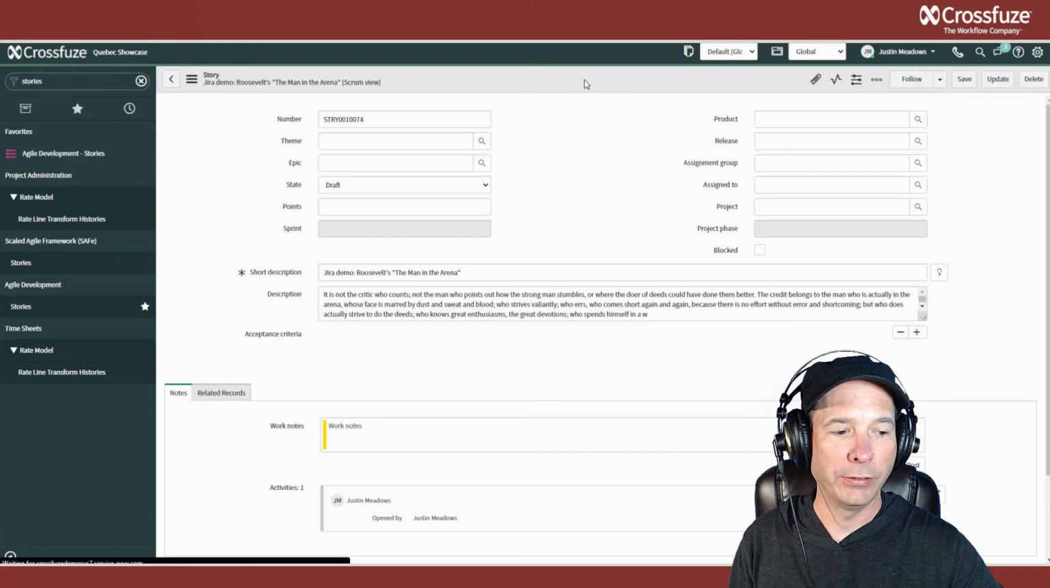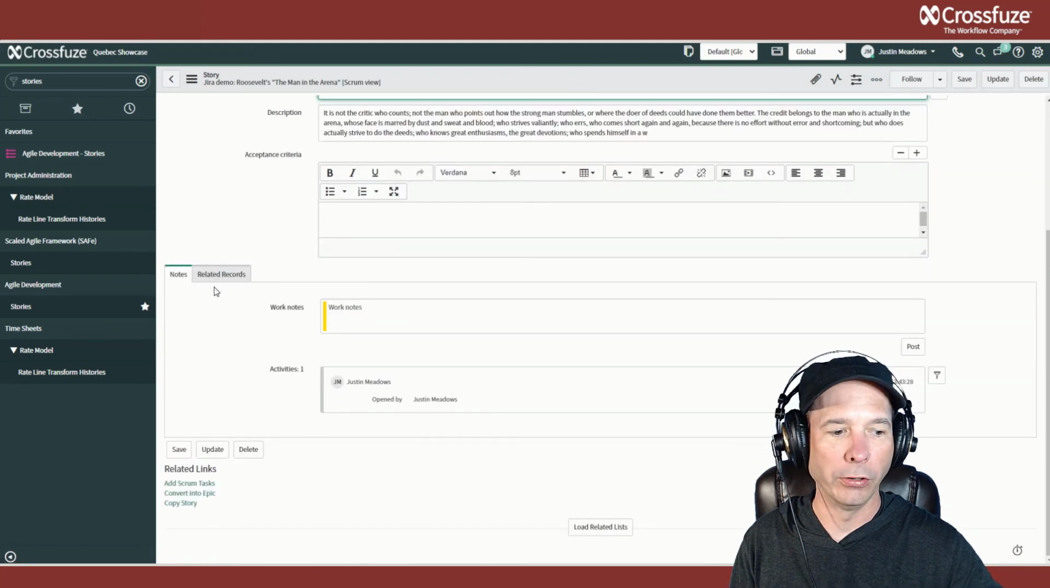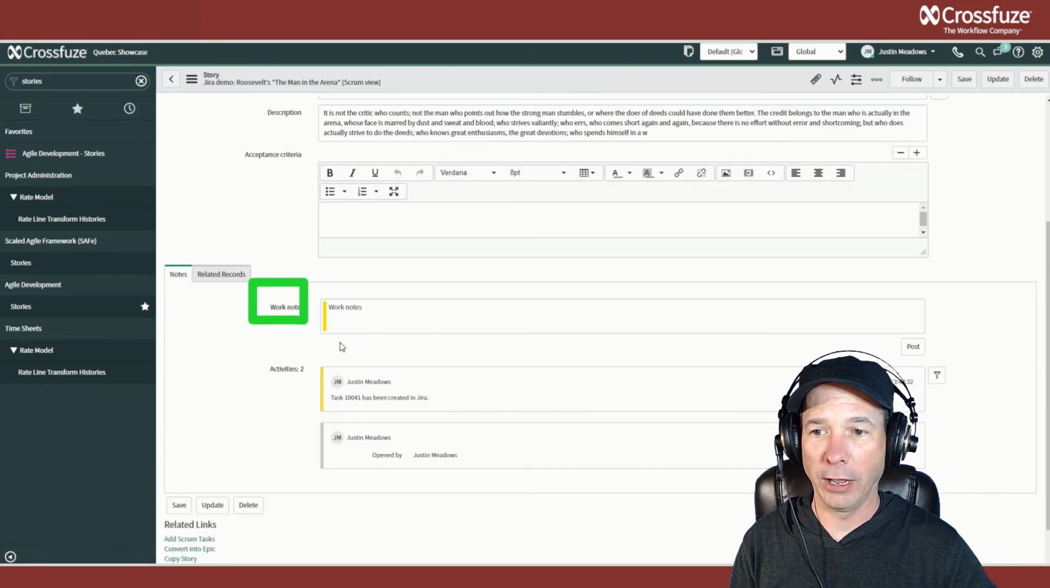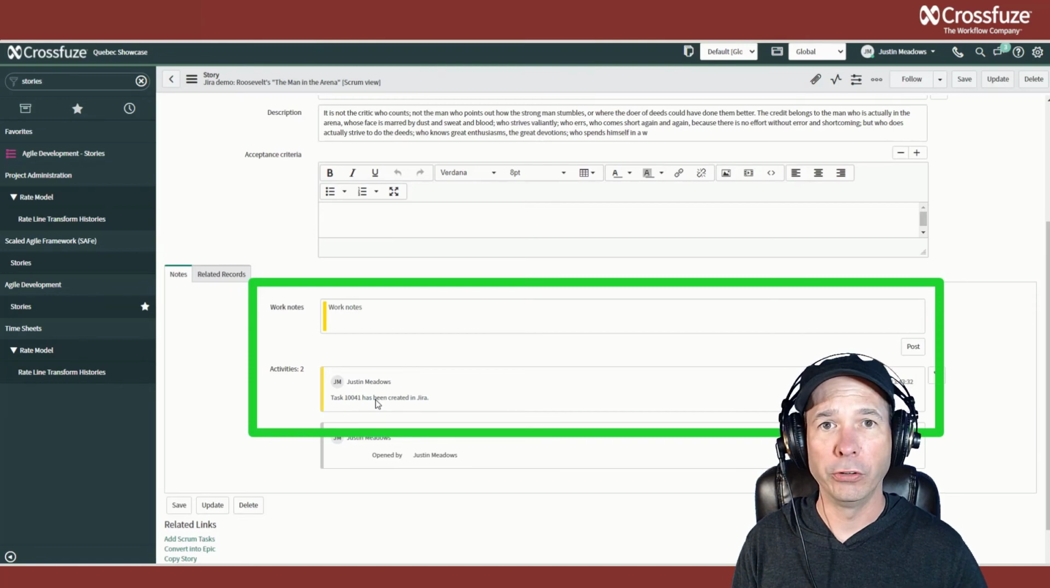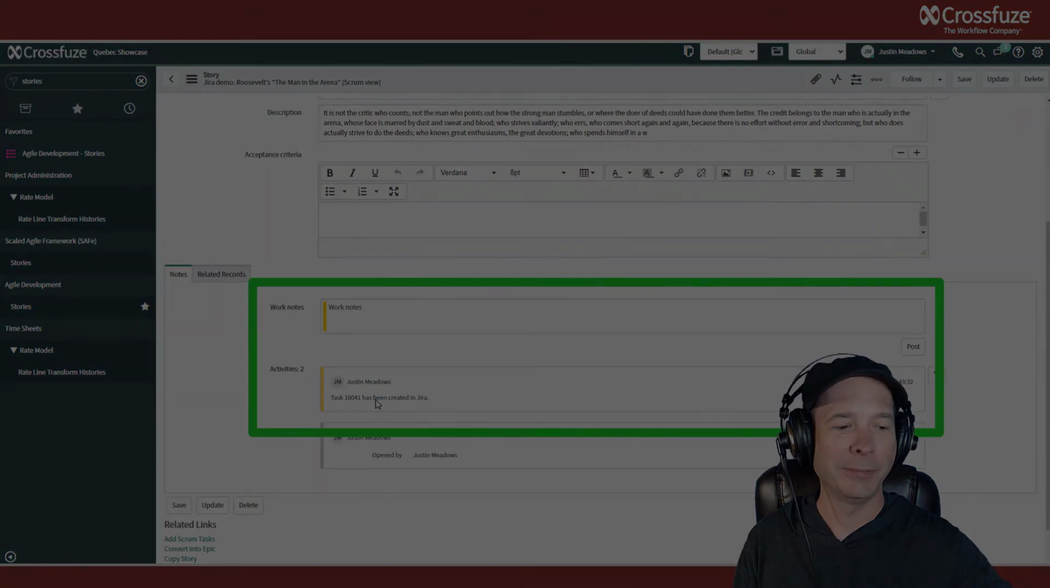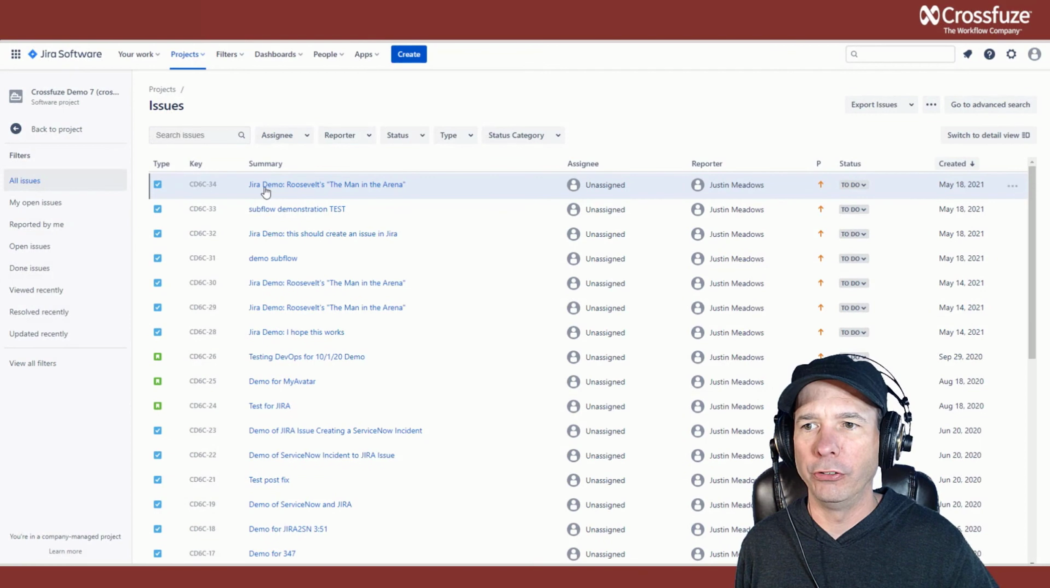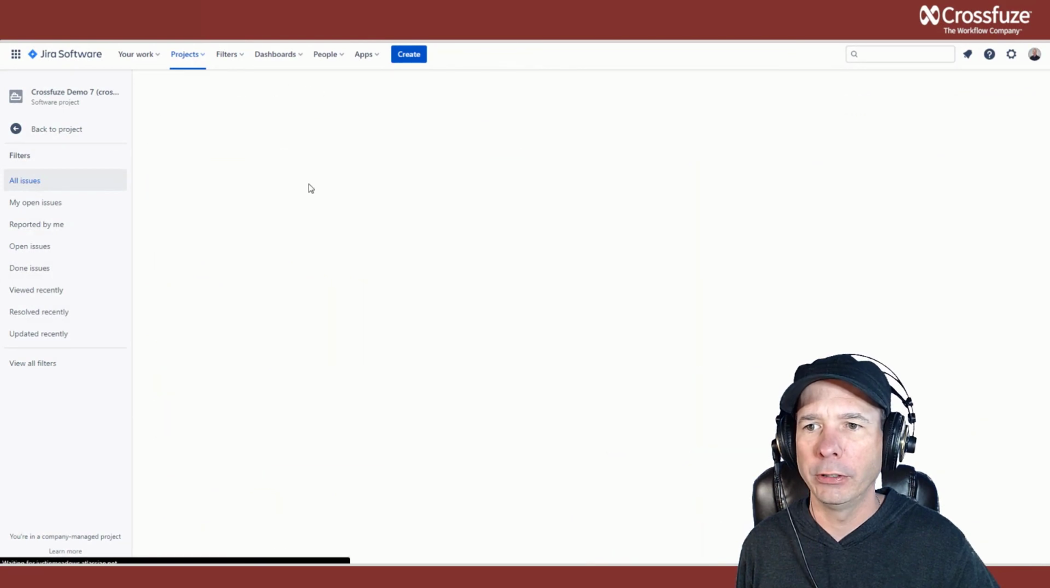And while that's being saved, I'll call your attention down here to the work notes. So part of our flow, look at how fast that actually happened. We've got task number 10041 that has been created in Jira, so we know our workflow is working. And let's go take a look at Jira and see what happened over there. There it is. So there's Jira demo Roosevelt's Man in the Arena.